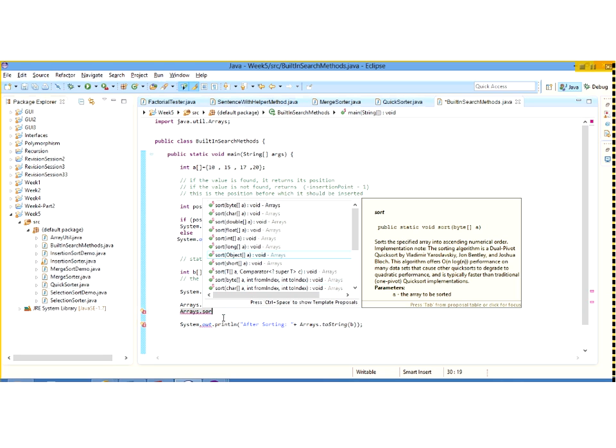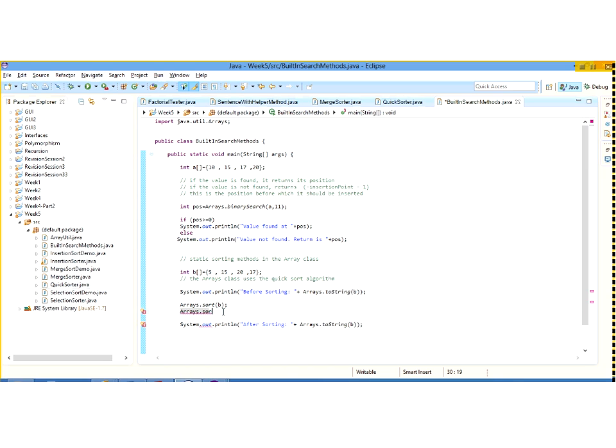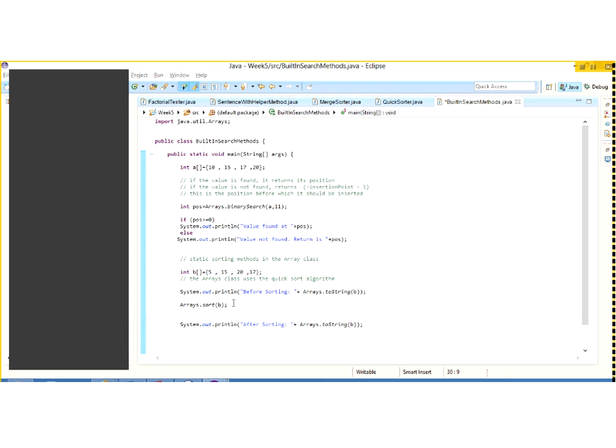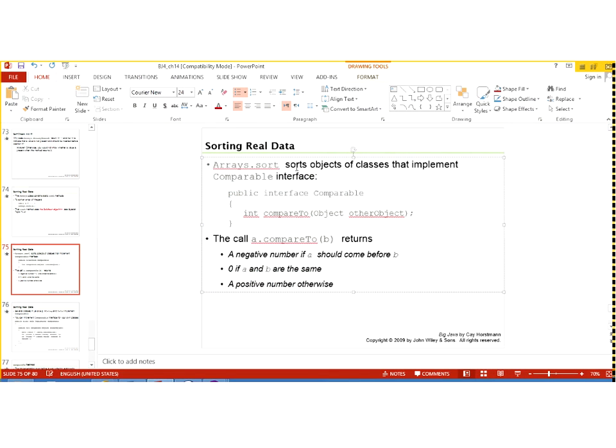Now, how can I do that? The sort method in the Arrays class is very useful, but I can only use it given the following condition. Arrays.sort also sorts objects of classes, given that they implement the Comparable interface. You know what is comparable? This means that this object can be compared with another object. If I have two things that can be compared, then this means I can sort them.